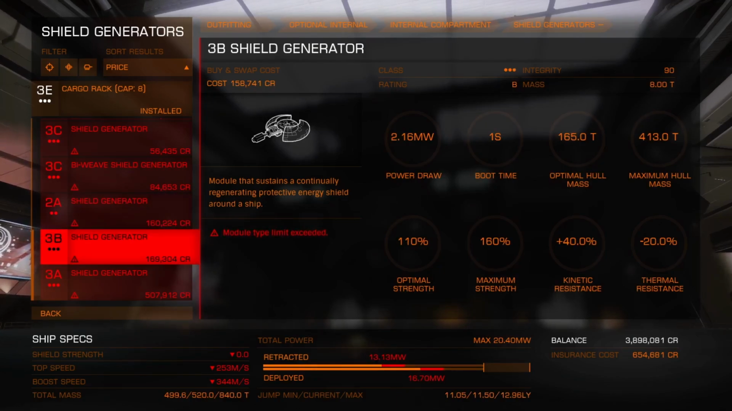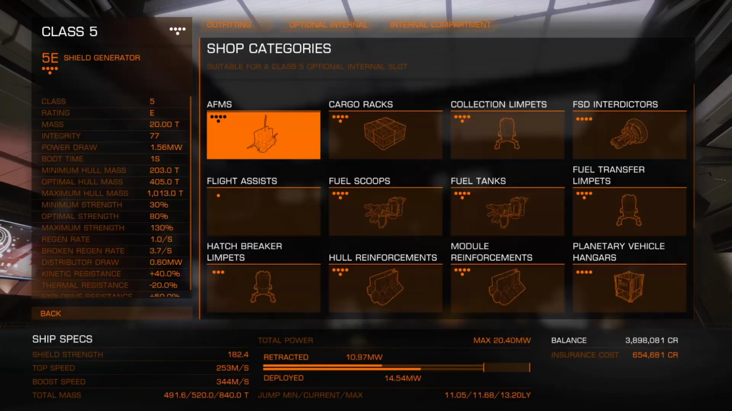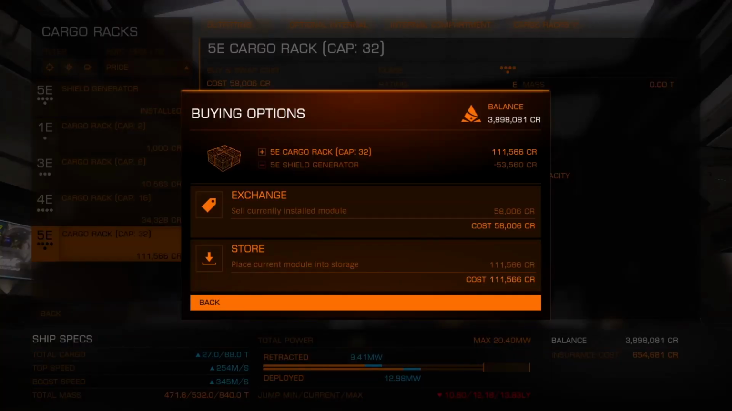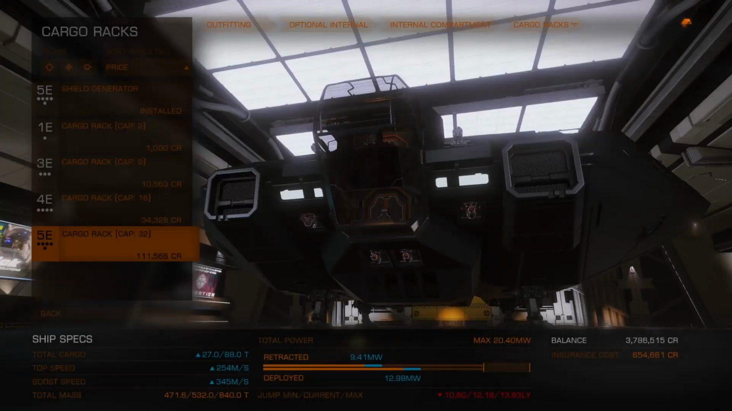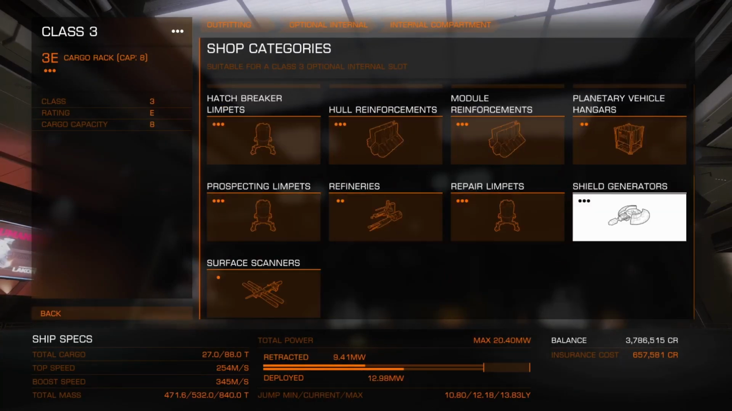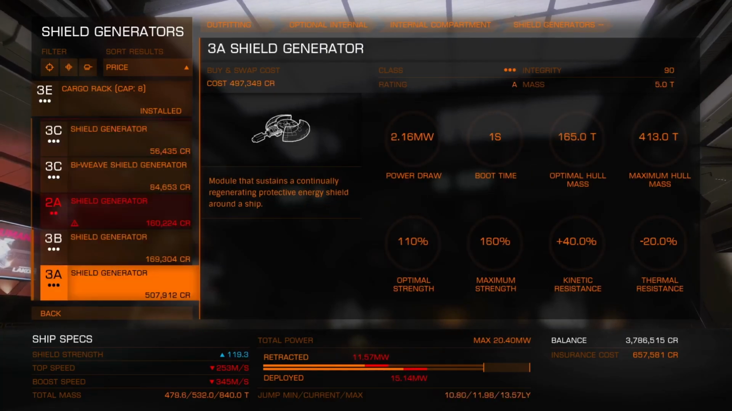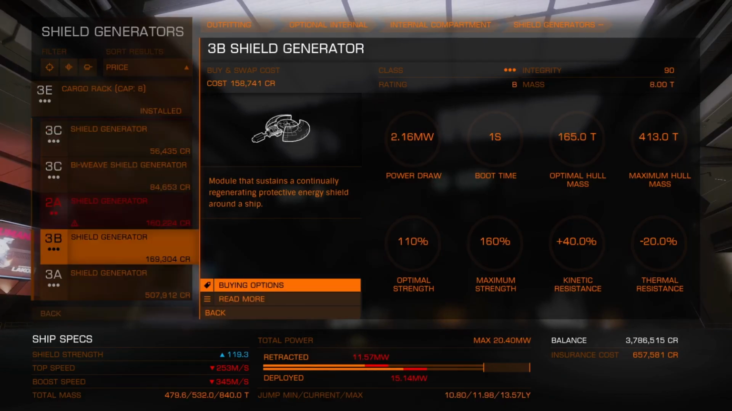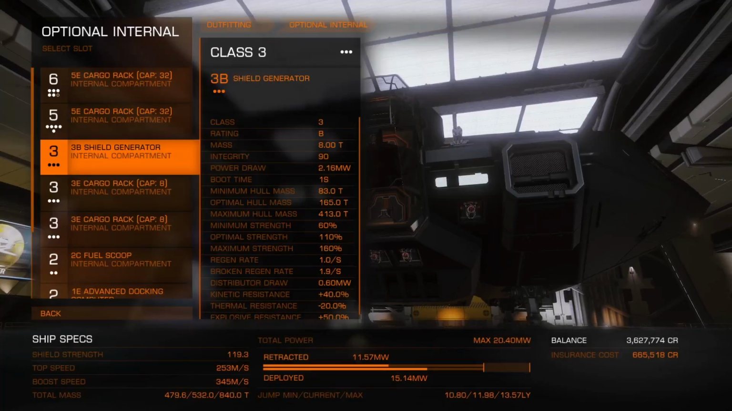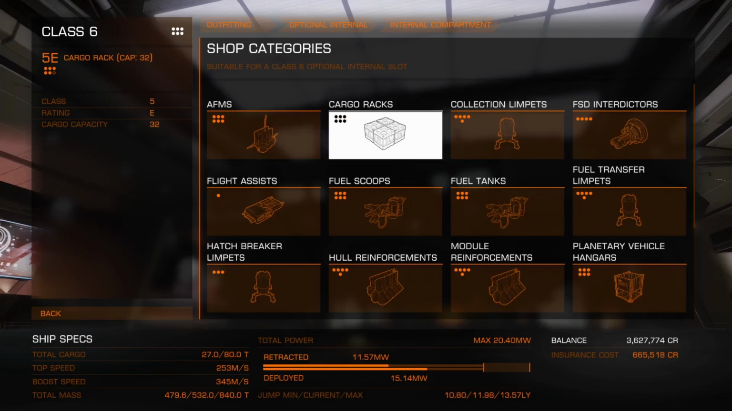Ooh. You can only have one shield gen. But this can actually go down to a tier 3. There we go. It's weaker, but that's fine. Actually, yeah, we can upgrade this too.